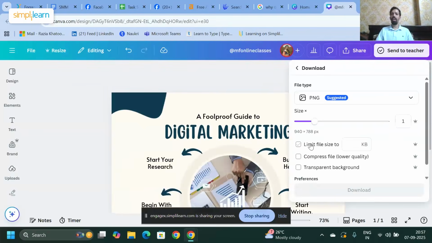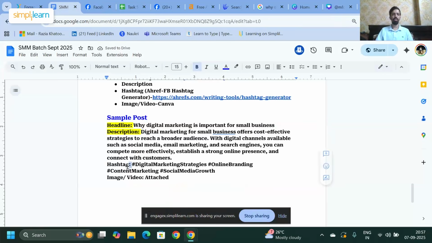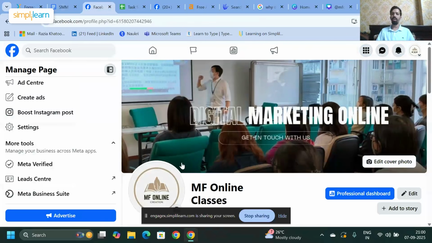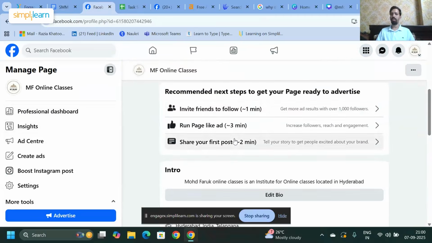This is the image. Now I'm going to be doing a Facebook post. This is my sample post. The hashtag is also done, and the image and video are also attached. Now I'll be showing you the process of publishing the Facebook post. The sample post is ready. Now I need to get onto this particular platform, and I need to post something.